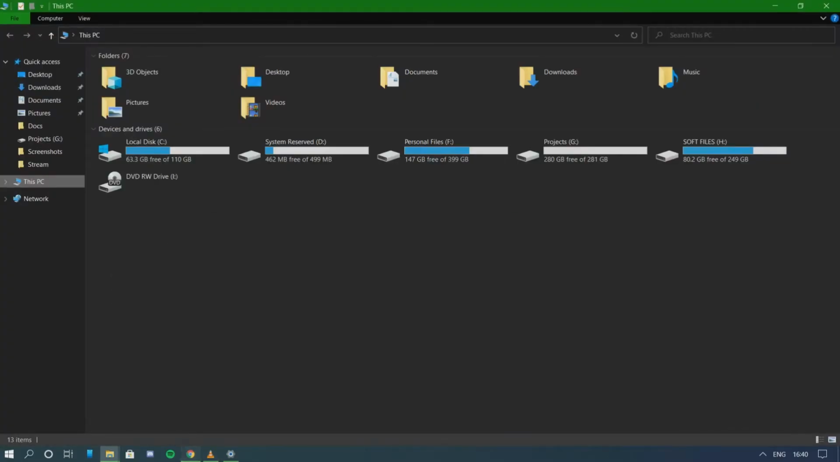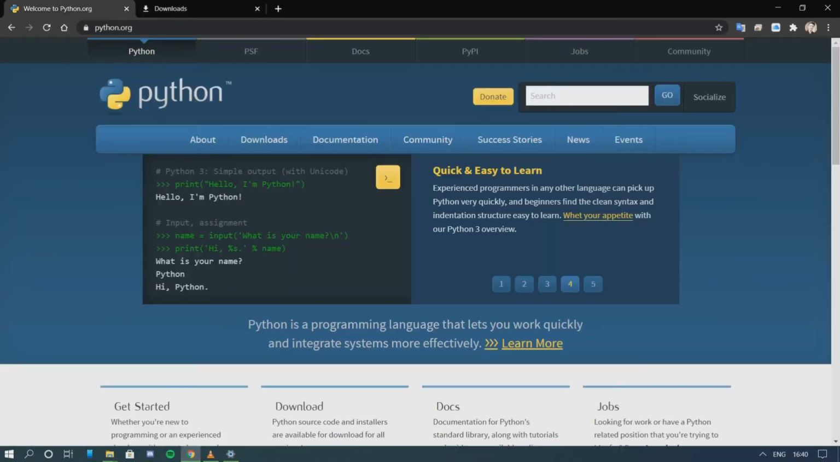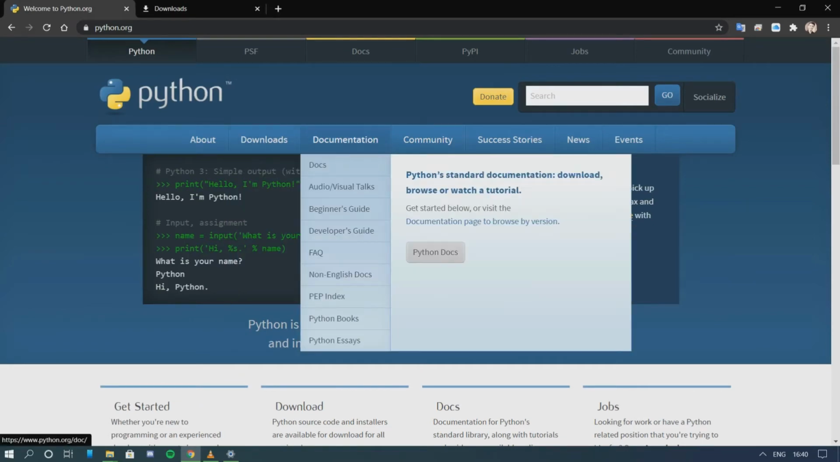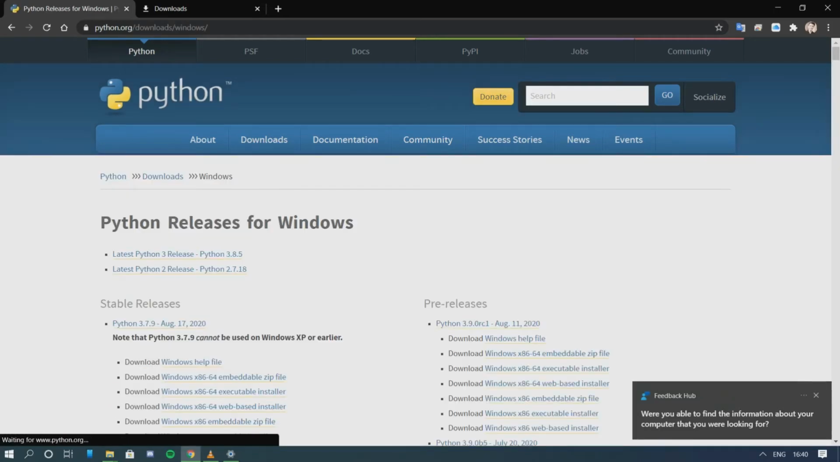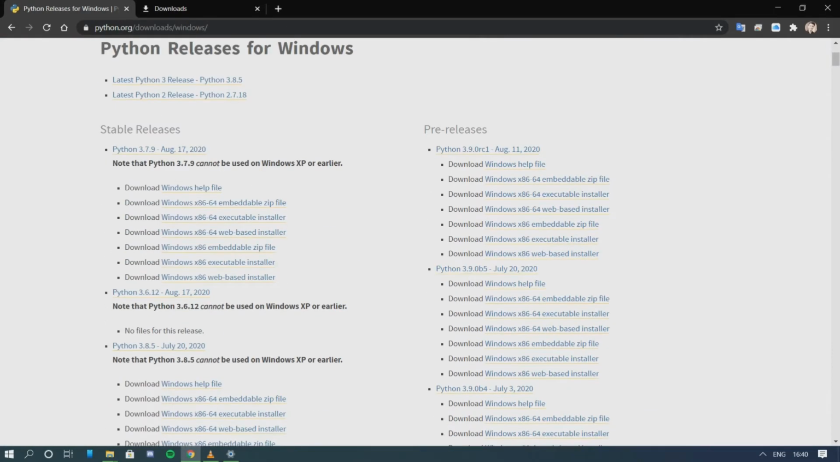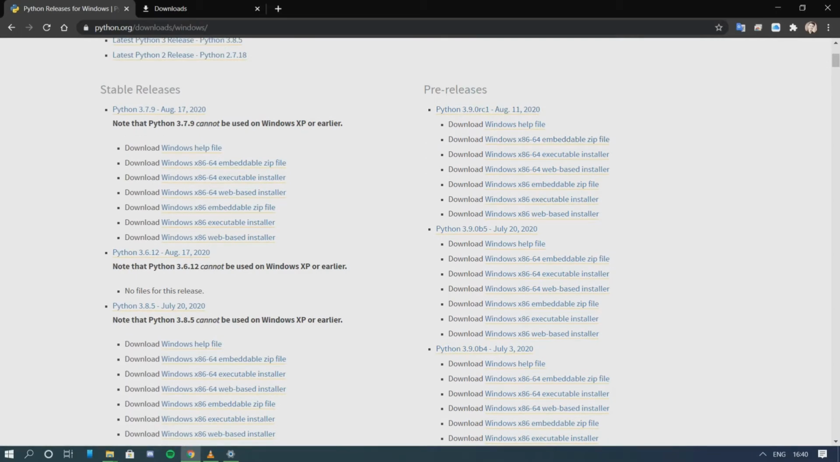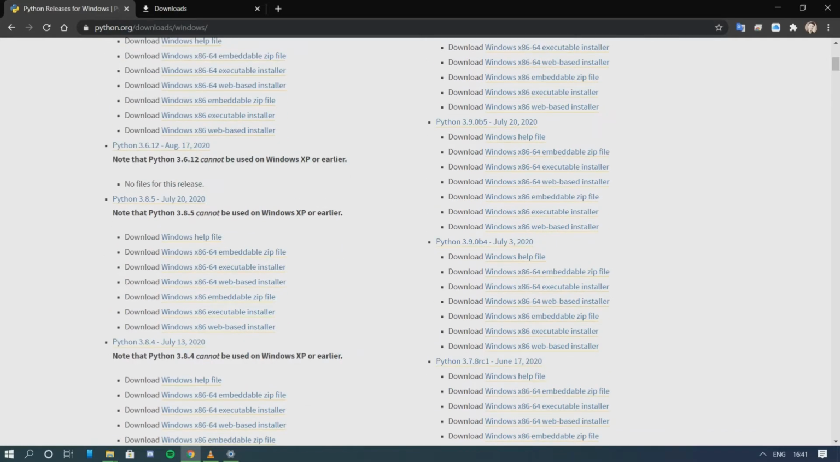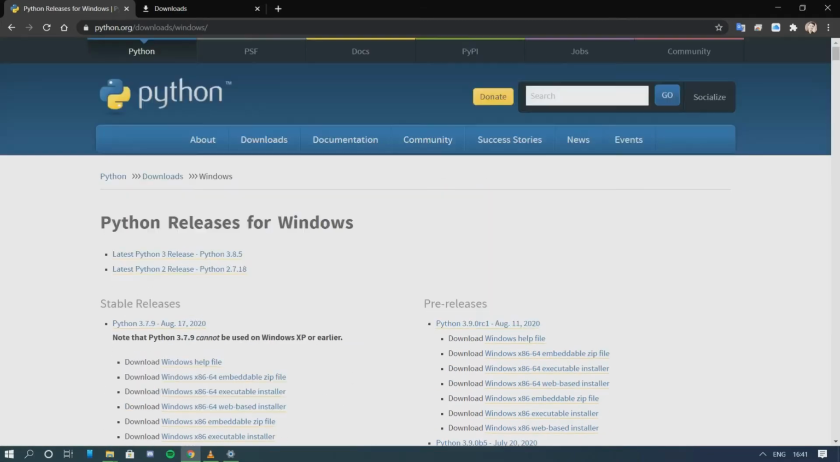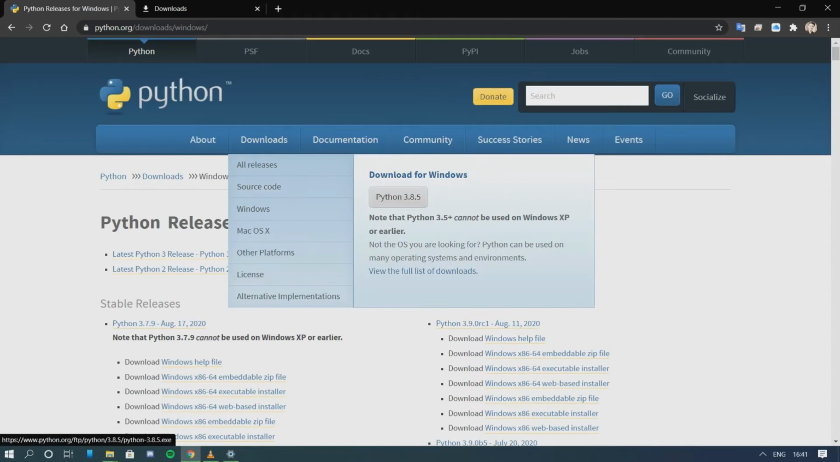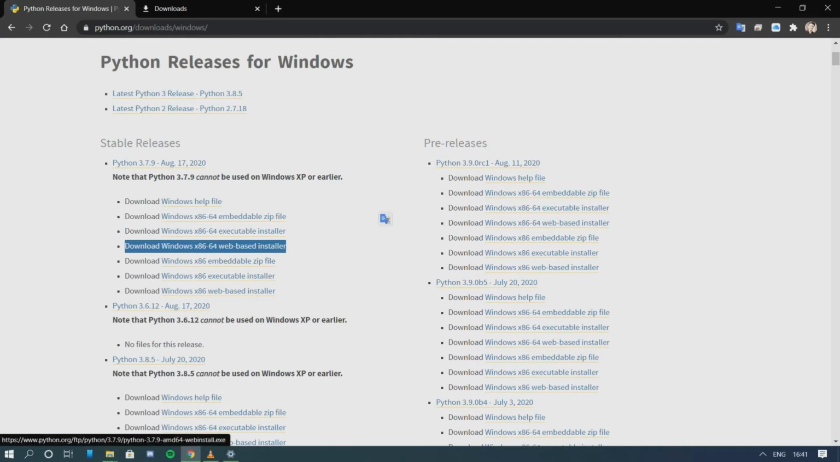So I will go for the 64-bit version, and for getting that 64-bit version you have to go to downloads and search for Windows here, and if you click on Windows it will show you numerous options to download. And here you can see Python 3.8.5, this is the stable version, and Python 3.9 is the pre-release. So I'm gonna use Python 3.9, but it is okay if you have Python 3.5 or Python 3.8.5, it doesn't matter because it will work fine as long as it is Python 3.